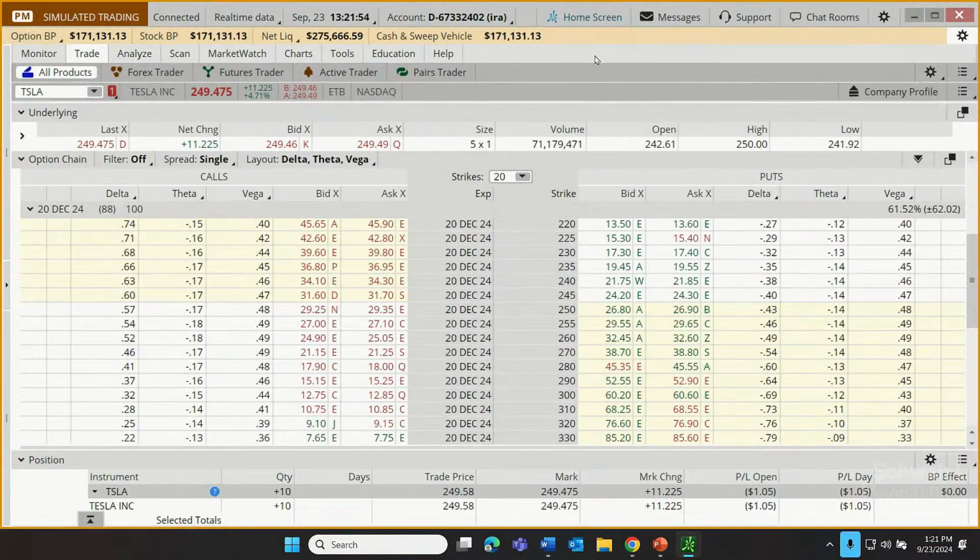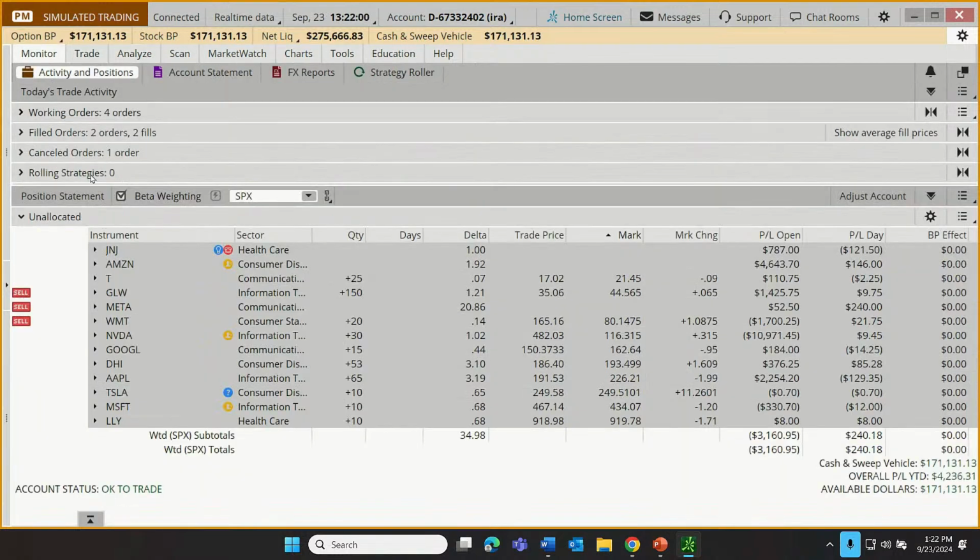So where do I go to keep an eye on how I'm doing with those 10 shares? Well, we can go right back to the monitor tab. There we go. Right down here, let's find it. There it is, our Tesla position. 10 shares, there's our purchase price. That's where it's trading. We're at break even. So we'll see how that goes.